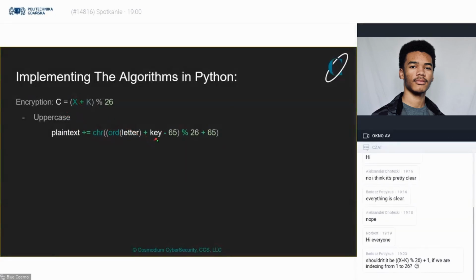Then we're adding the key with that value, right? We're subtracting 65 to remove the Unicode index and bring it back down to the index of 1 or 0. It doesn't really matter because what matters is the shift, not necessarily the exact index. However, then we divide by 26, get the remainder, and then we're adding 65 again to bring it back into the range of the Unicode alphabet. So as a result, we'll get a plain text character when we run it through this character function.